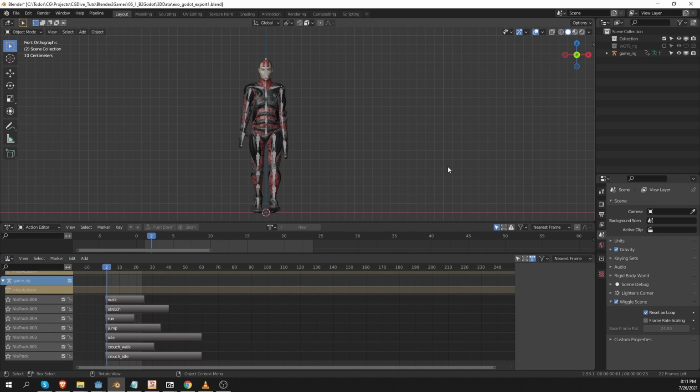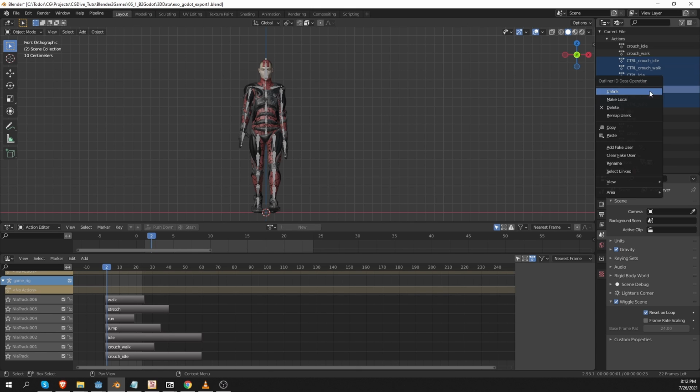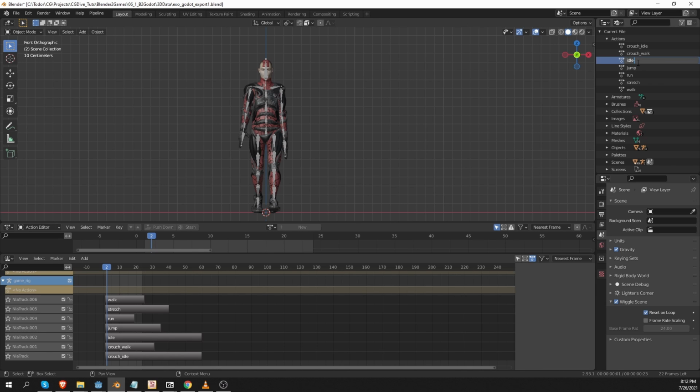So what I need to do is to rename any action that I want to loop with the -loop suffix. Probably the easiest way to rename actions is in the outliner. I'm going to switch to Blender file, expand actions, and here I have my actions. And for example, the idle action I want to be looping. So I'm going to add -loop to it. Okay? And I'll add -loop to all actions that I want to loop. So everything aside jump and stretch needs to loop.